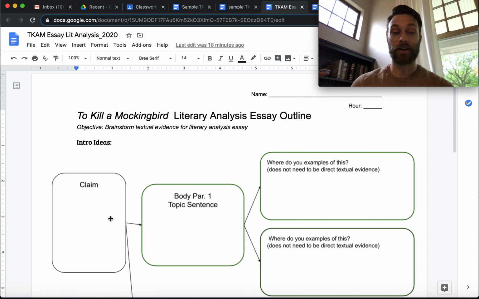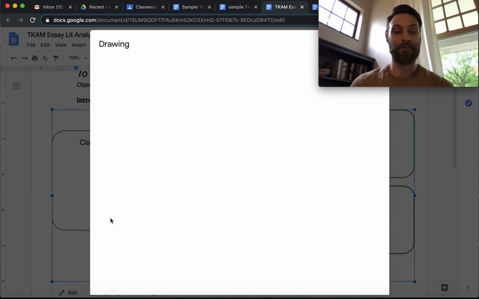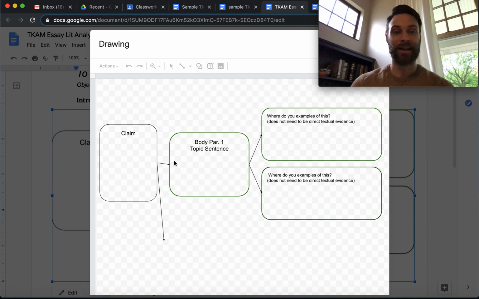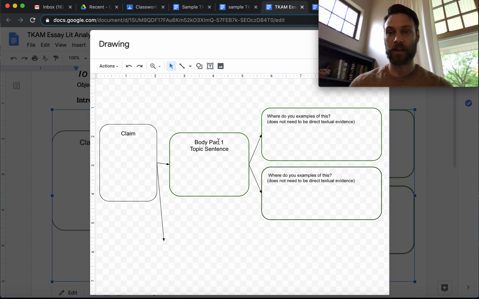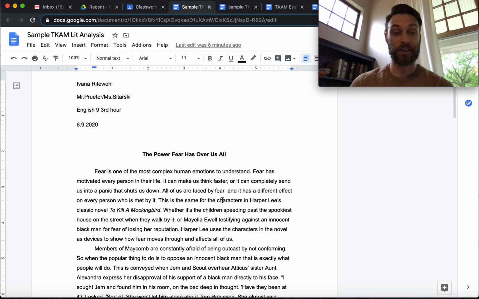And so there is a really easy way to fill this in. You're just going to double click or right click on it. As you do, it's going to open up a drawing. And the great thing about this is you can type right in there. I'm going to put this on the back burner for a quick second, though, because we had the sample essay.